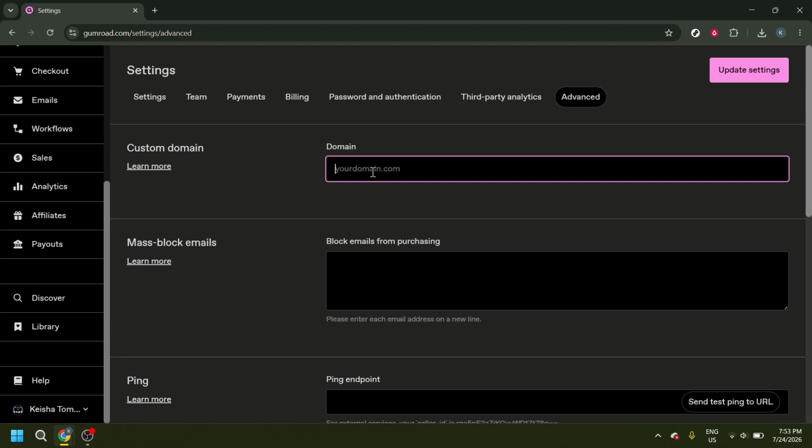Make sure you enter the domain carefully, because even a small typo can prevent the setup from working properly. It's a good idea to double check the spelling before moving on. Also, make sure you're entering the exact domain you want customers to use when visiting your Gumroad store.